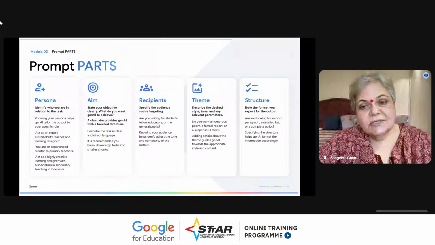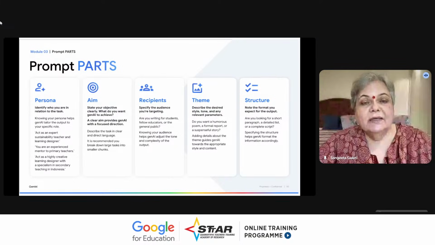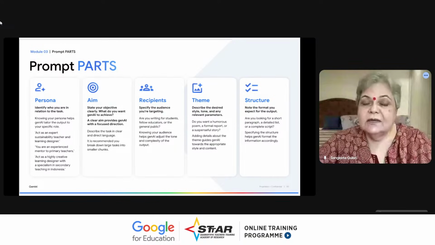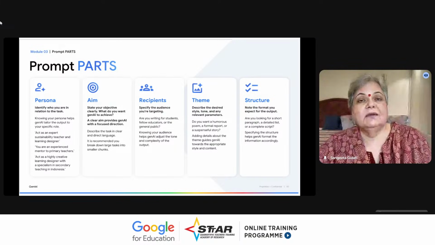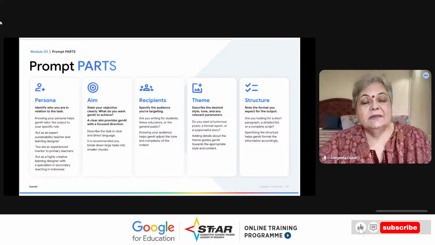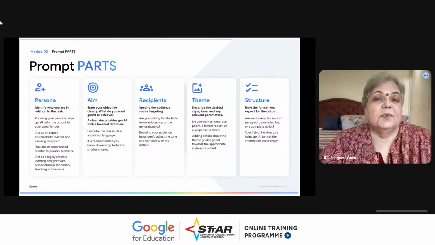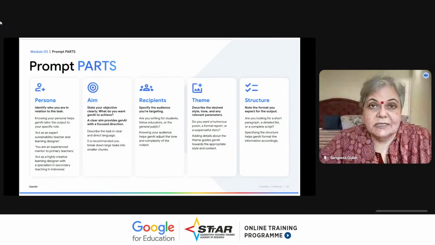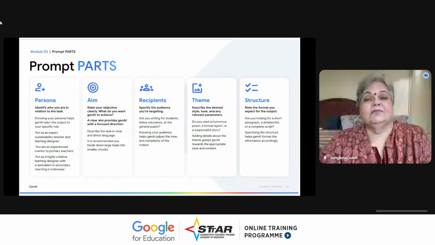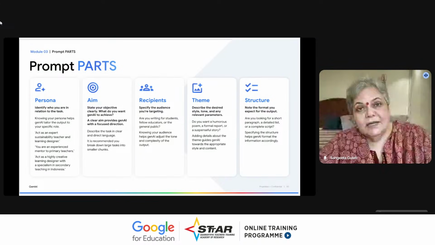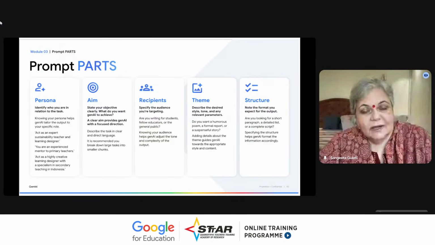S is for structure. That is the format in which you want the output to come. Sometimes you may want a bulleted list. Sometimes you may want something which can be tabulated, and that tabulation in Gemini can also lead to exporting that table into Google Sheets. So if you are looking for a tabulation, then do mention that, so that Gemini helps you create it, so that the same table can then be exported into a Google Sheet, where you can again either collaborate or edit it any way you want.